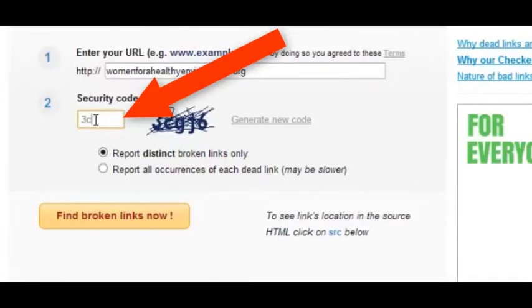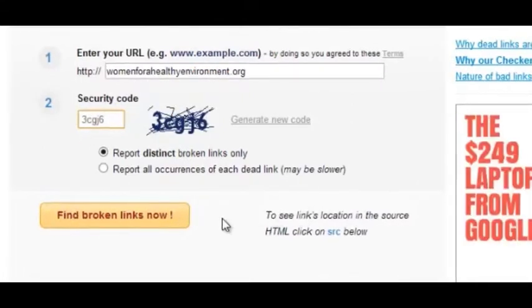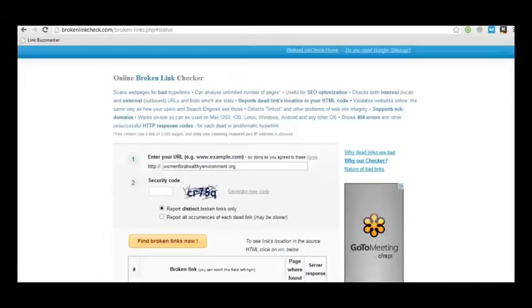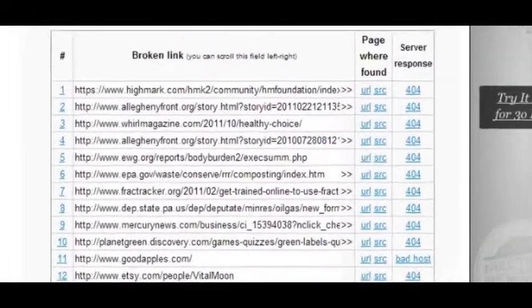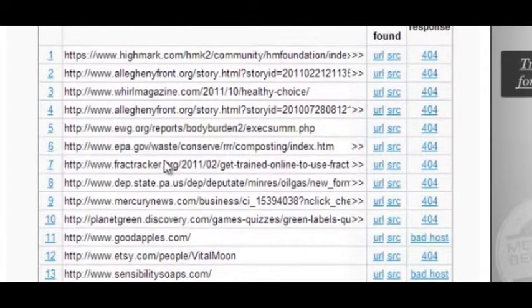Once you put in the CAPTCHA here and click on the Find Broken Links Now button, it'll get to work. And for the sake of the video, I already ran a check on this site, and you can see, sure enough, there are a ton of broken links on this site. So these would be perfect opportunities to reach out to that person and say, hey, I found a broken link to, let's say, fractracker.org, and I have a similar resource, would you mind linking to her?